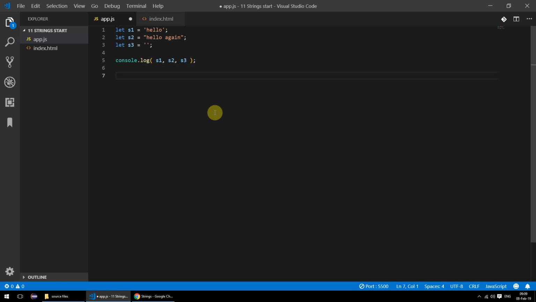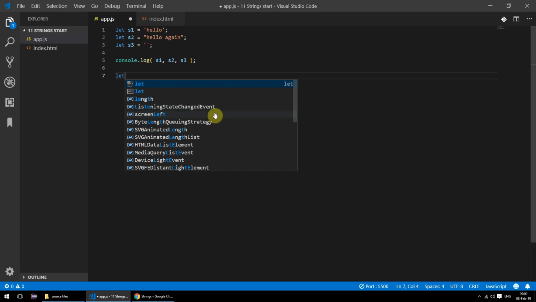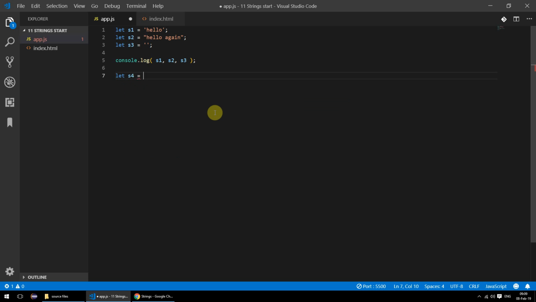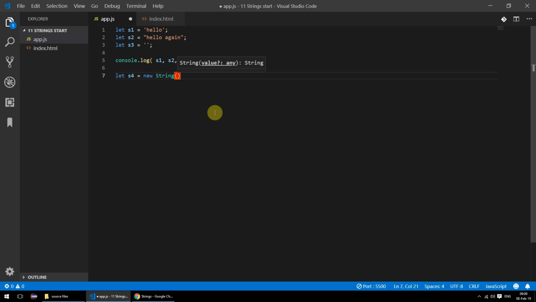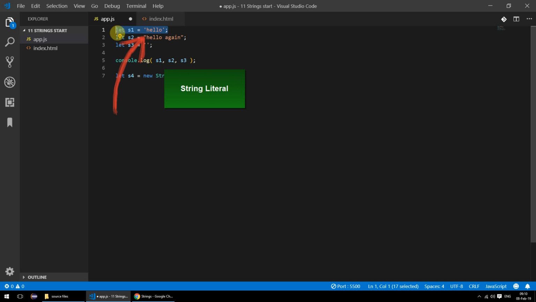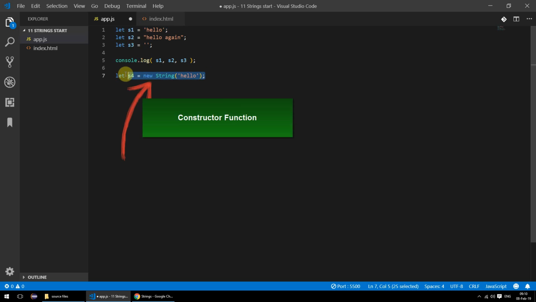And you can also create strings using what's known as a constructor function. Let's see that. I'm gonna have a variable called s4 here, and I'm gonna say new String with a capital S, and inside of parentheses I'm gonna have quotes, either single or double quotes, and I'm gonna say hello in here. So this is the same as, for example, this one here. Let me actually have single quotes just to make it literally the same. So this here is the same as this s1, but this is known as a string literal, and this is known as a constructor function.